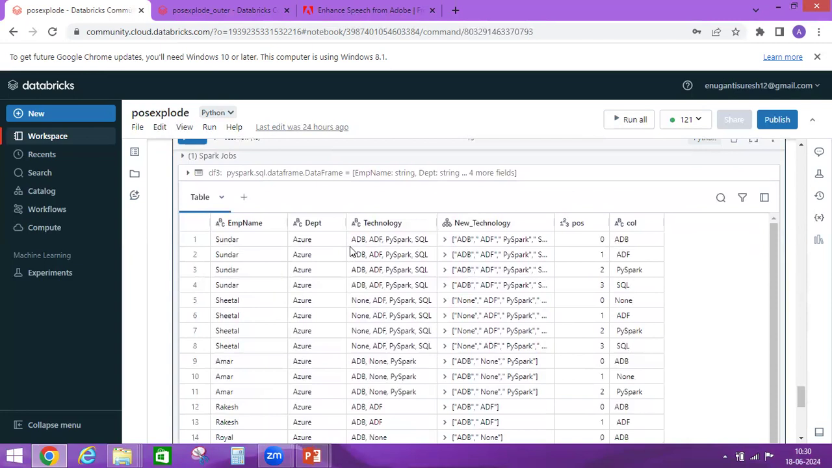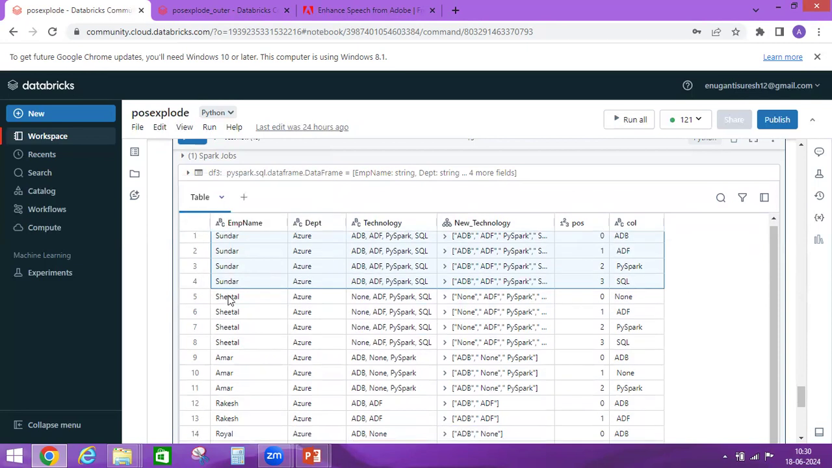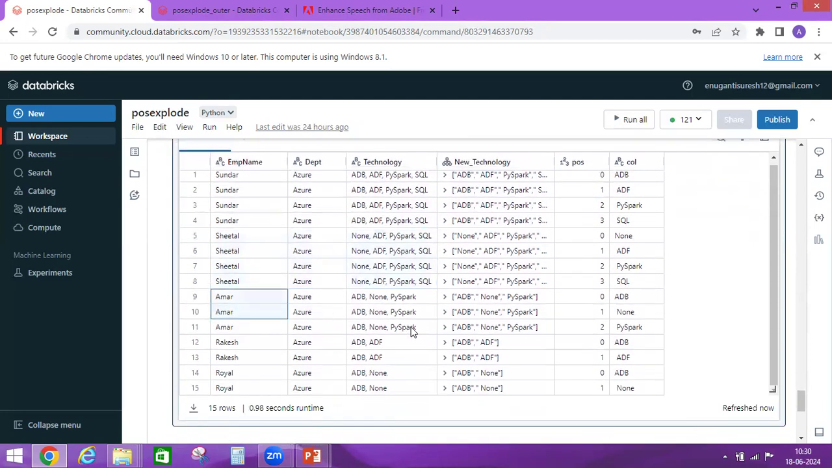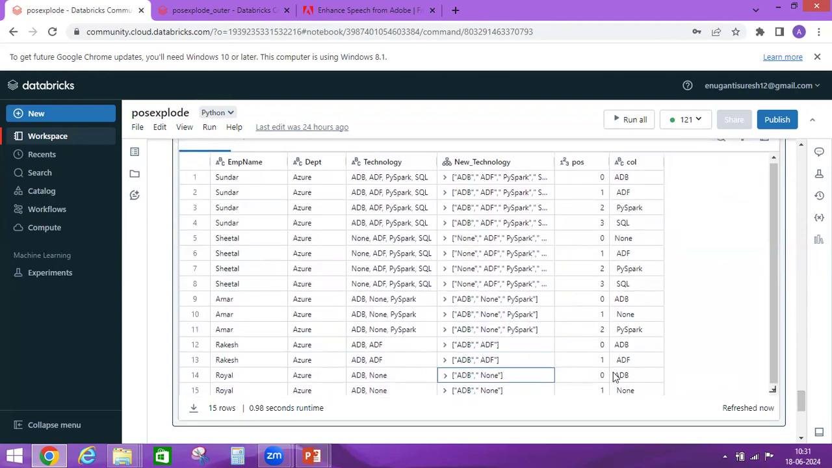See, if you see how many elements we have, 4. So it will generate 4 rows, with respect to position index and respect to elements. So similar way it will generate the remaining also. So Seetal also we have 4, and Amar we have 3, and Rakesh we have 2, and Royal we have 2. One is ADB and one more is none. Okay. So since it is position explode, it does not include nulls.